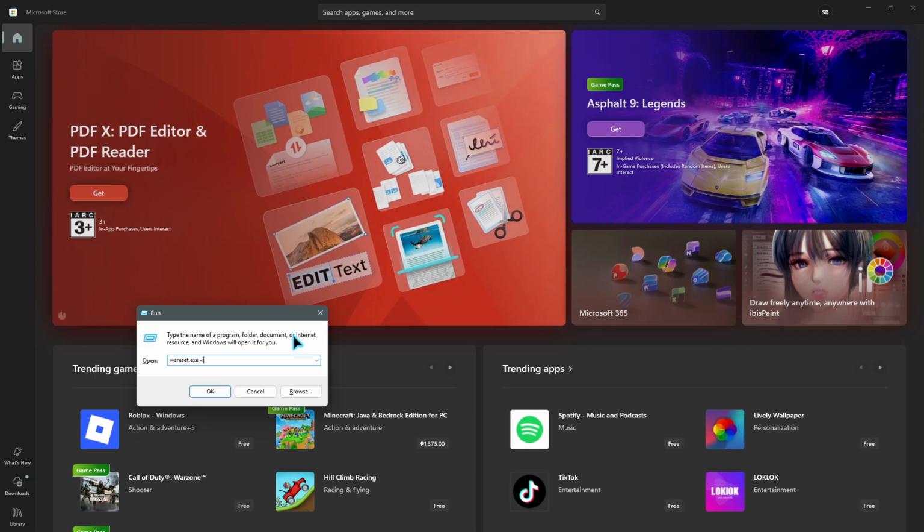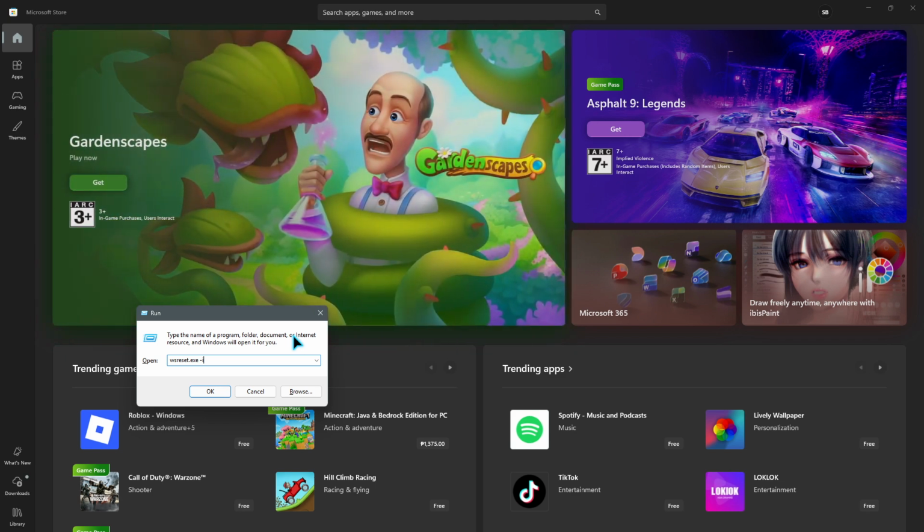This is one of the easiest ways to restore the Microsoft Store using a built-in Windows command, and it can be especially helpful when the app is missing or corrupted. After the process finishes, you can try opening Microsoft Store again to check if it's working.